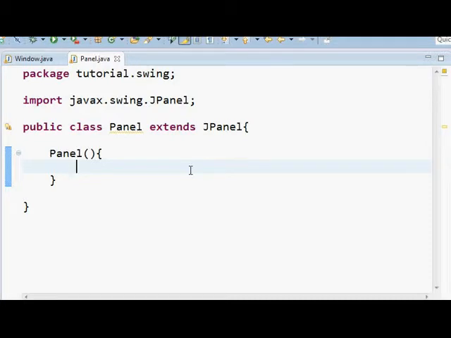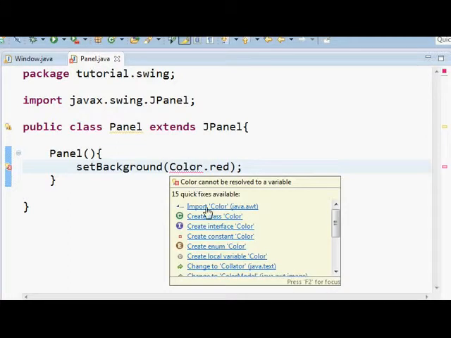So here we can directly call the set background method. By calling the set background method, we can automatically set the color of the background. So here's our set background method. All we do is set Color.red, and we have our color. Oh my god, I have to import it. So just import the color.